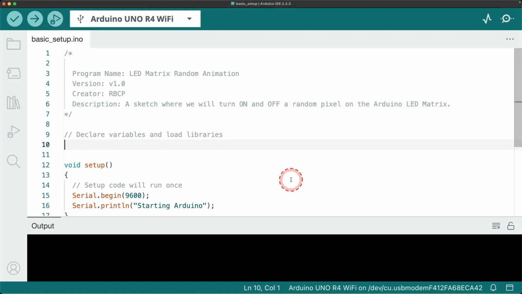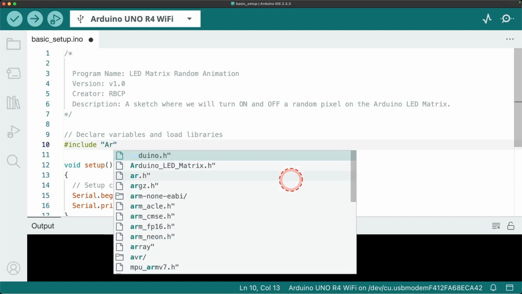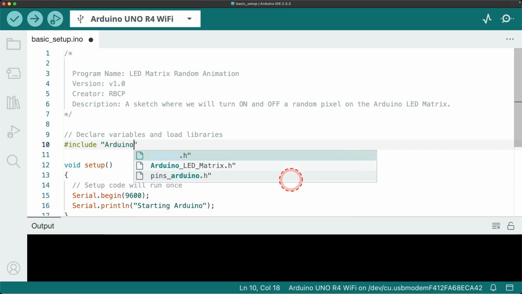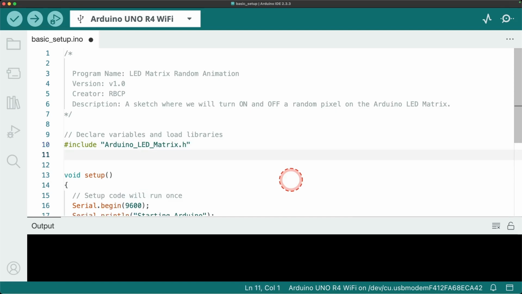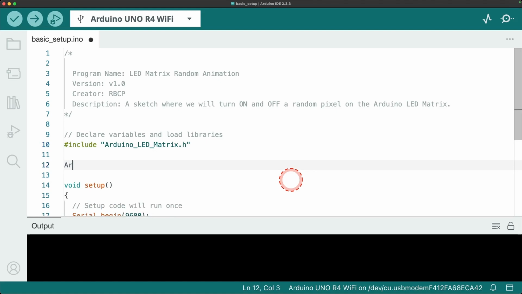Load the libraries and declare the variables. Include the LED matrix library by typing #include space open quotation mark ArduinoLEDMatrix.h quotation mark. Next, an instance of the LED matrix. Type ArduinoLEDMatrix space matrix semicolon.